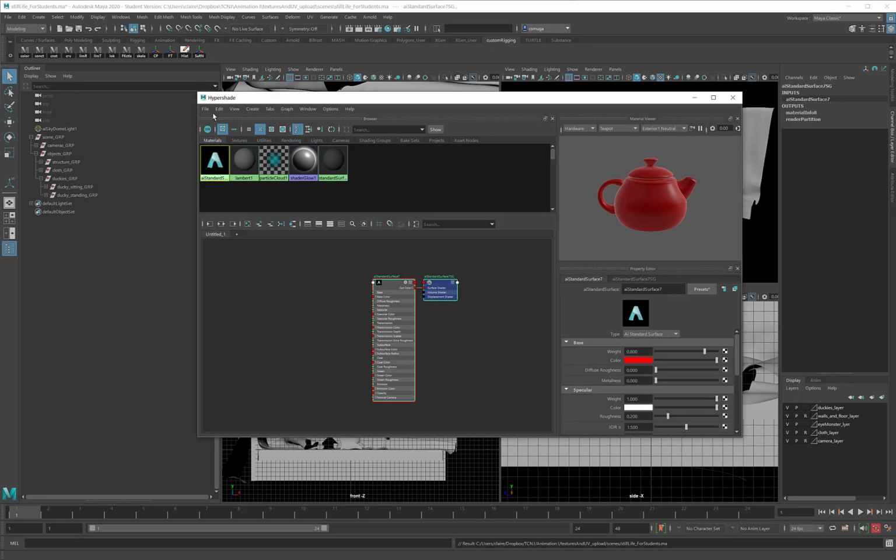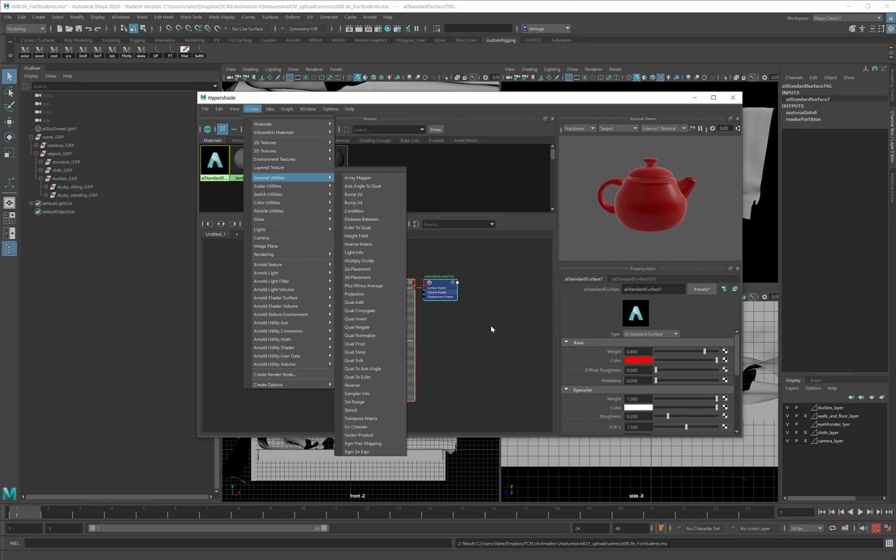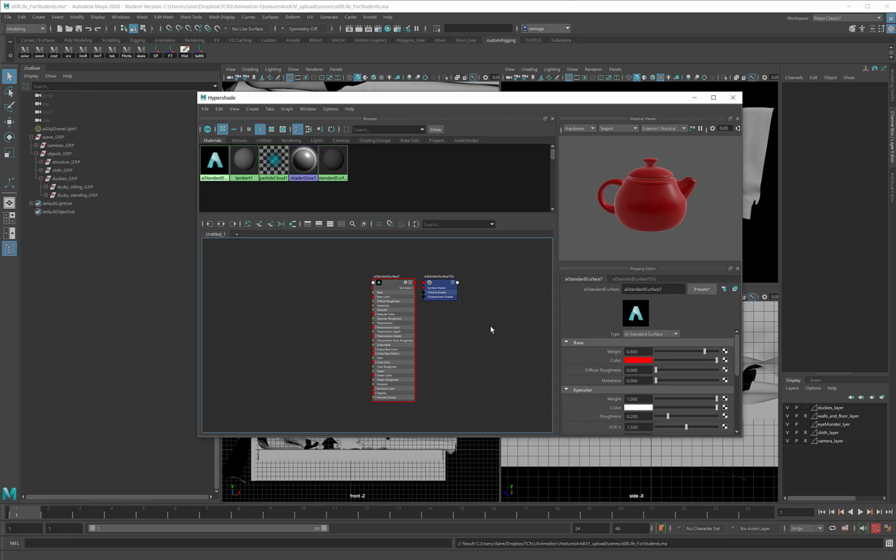If you ever get lost, the menu across the top will give you additional options. So, for example, here's my Create menu. By going through here, I can also create things like the AI Standard Surface node and all of the materials we're going to be using in this lesson.